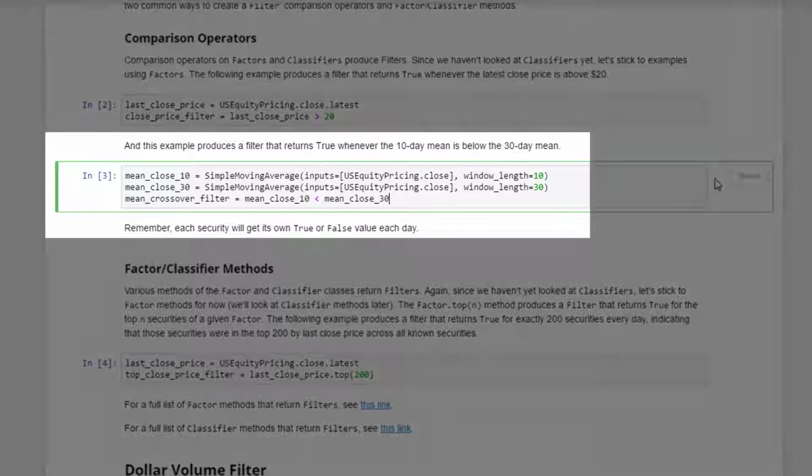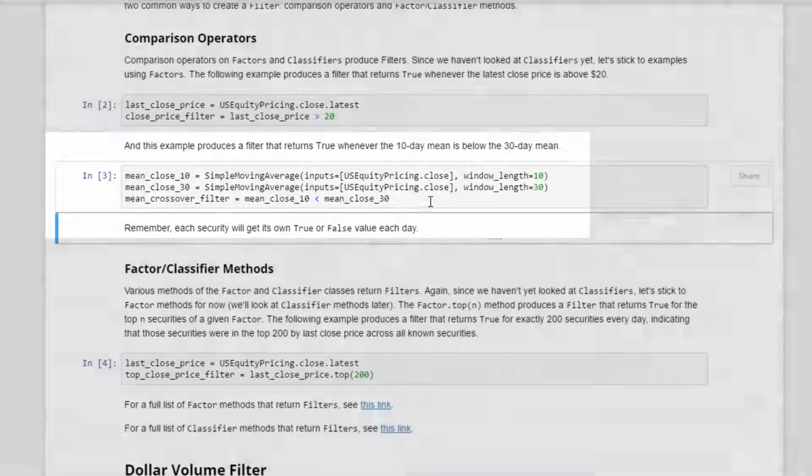In this example, we produce a filter that returns true whenever the 10-day mean is below the 30-day mean. So we have the 10-day simple moving average, and we have the 30-day moving average, and we just need to see if the 10-day moving average is smaller than the 30-day moving average. If it's below, then this will return true, otherwise it's false. So we'll run that as well.